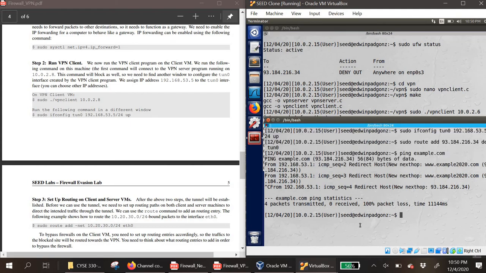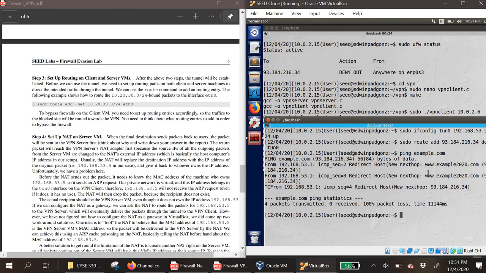And then on a separate terminal, we ran sudo ifconfig to set up the tunnel IP address for the client. And then we added the route for the IP address that we blocked up here, as you can see on this terminal above where it denies it.